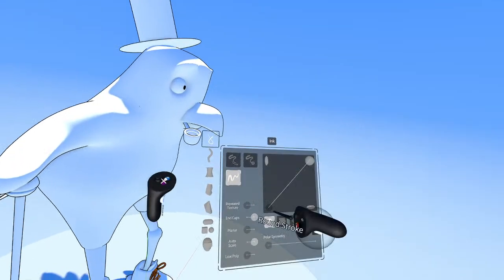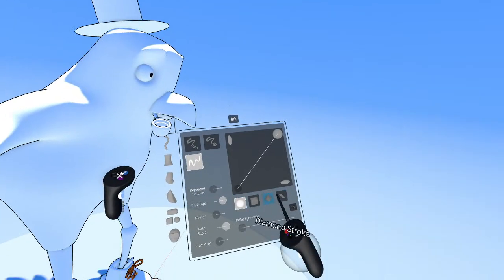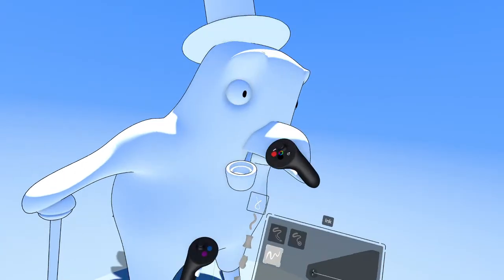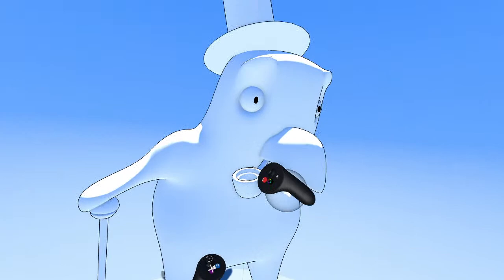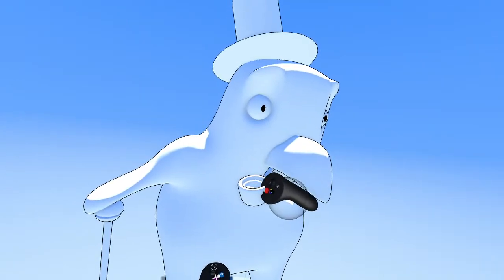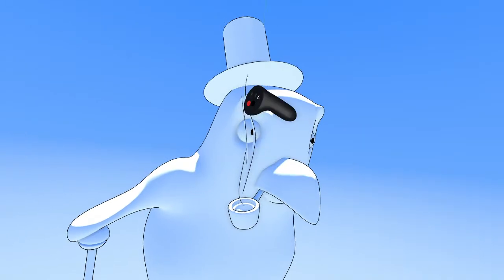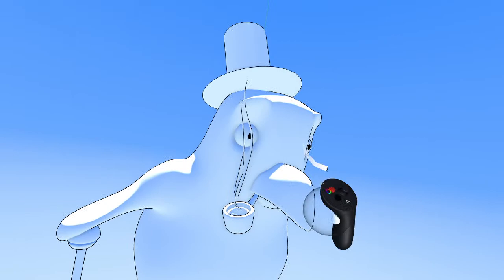All right, let's go to the ink tool here, and at the bottom of the graph for the ink tool, we have different shape types. Let's go to ribbon and turn off mirror for this, and just add a little bit of smoke indicating over his pipe.